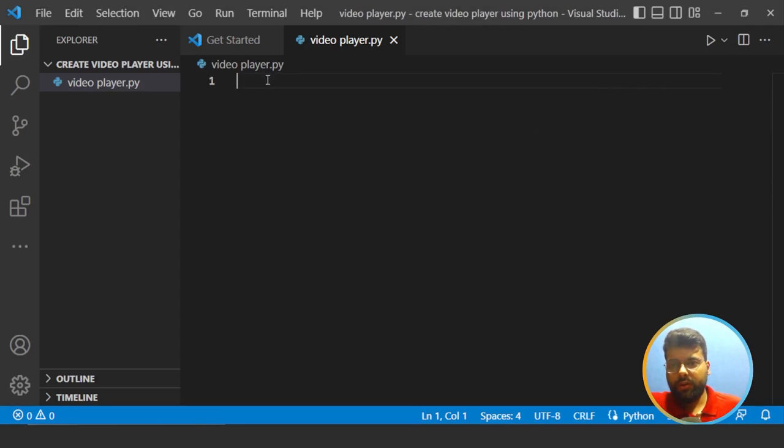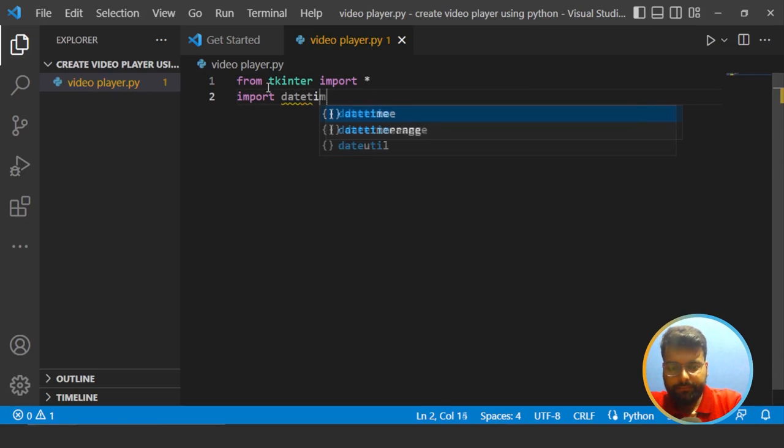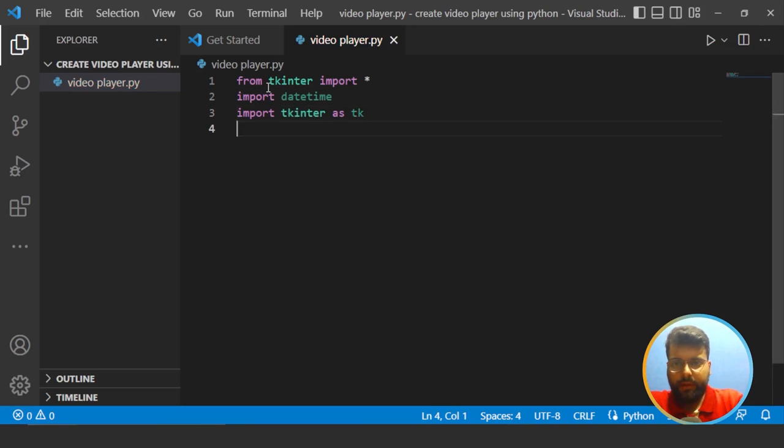So moving on, we will start building our video player. For that, first we'll import the packages. First we'll import all the classes from Tkinter. Next, we will import datetime. We imported the datetime module. Now we will import Tkinter as tk. We have made an alias for this, so we will use tk only.